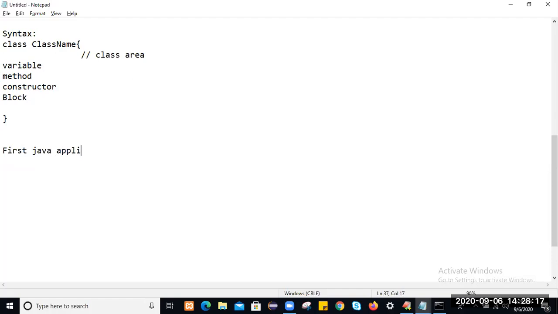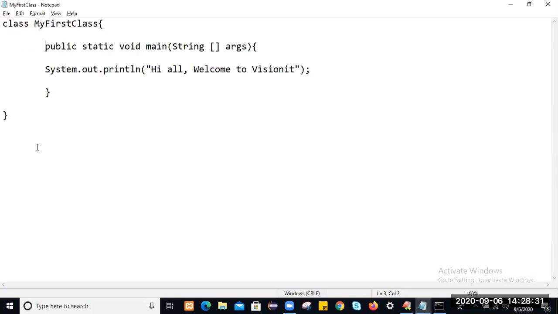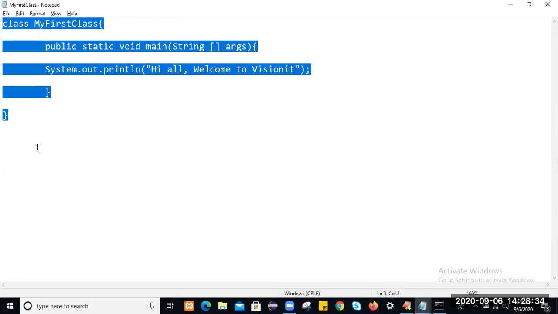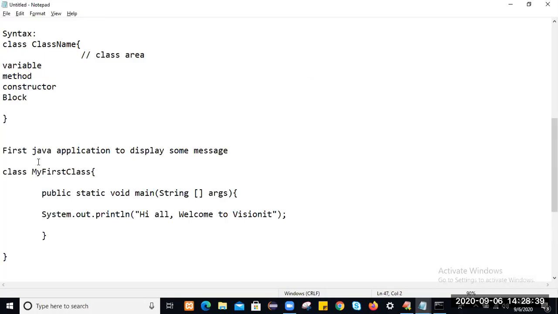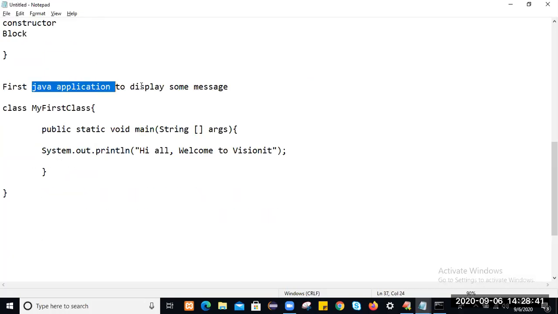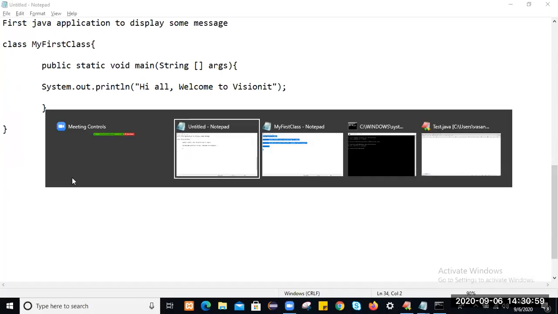First, a Java application to display some message. What is the first Java application we have developed? This one is the first Java application we have developed. My first class. Copy this and let me store it here. This is the first class, a first Java application to display some message. Let's see, guys, how we will use class in Java.